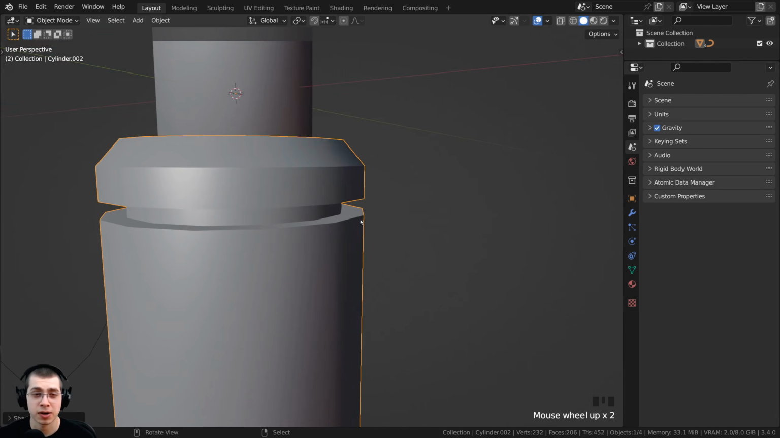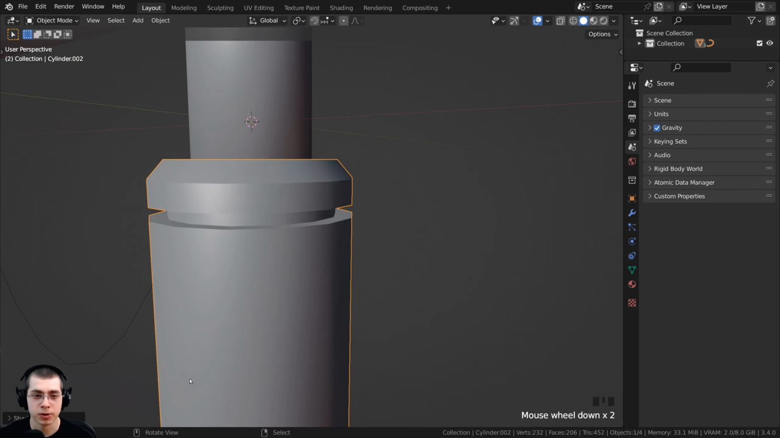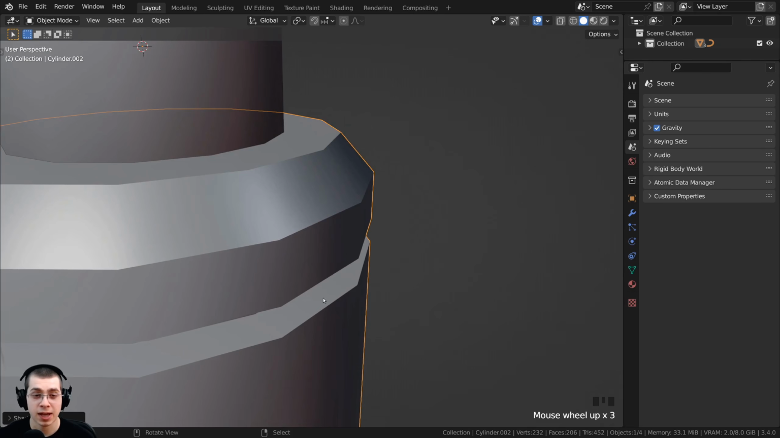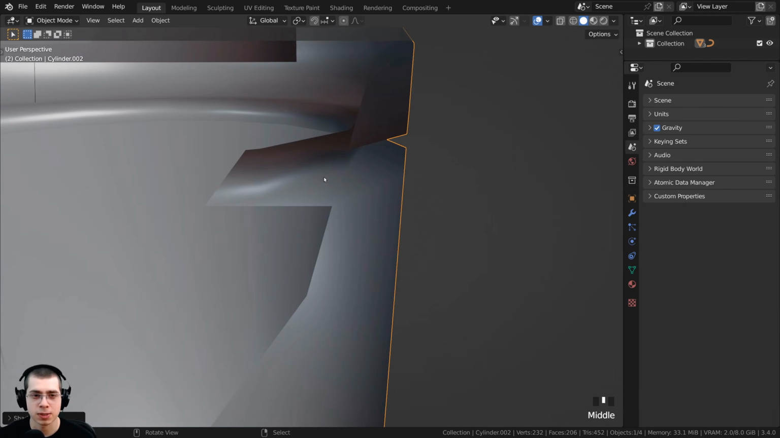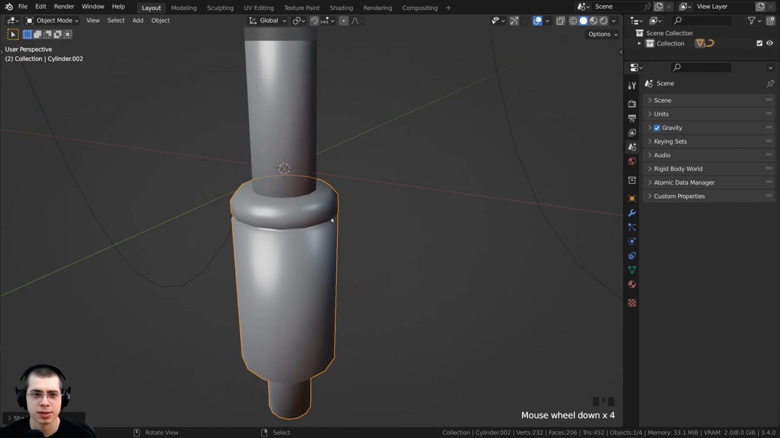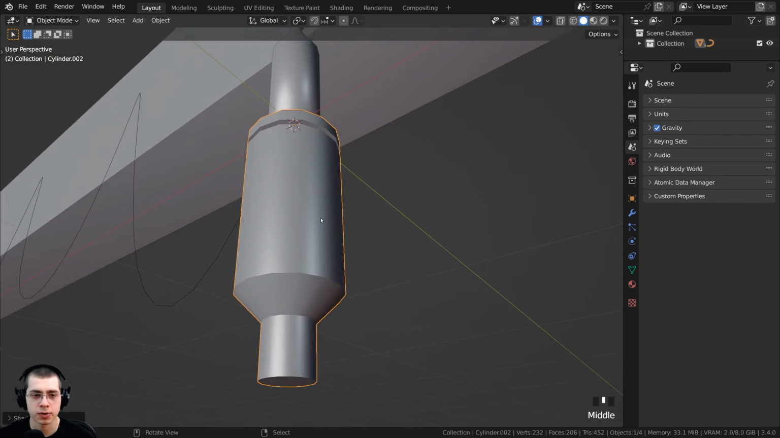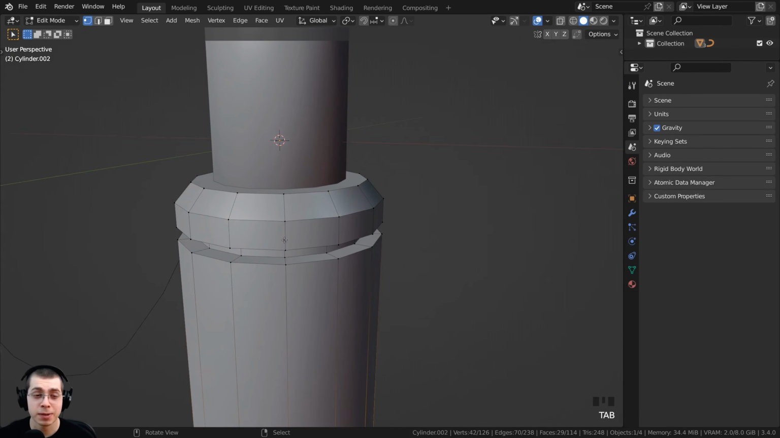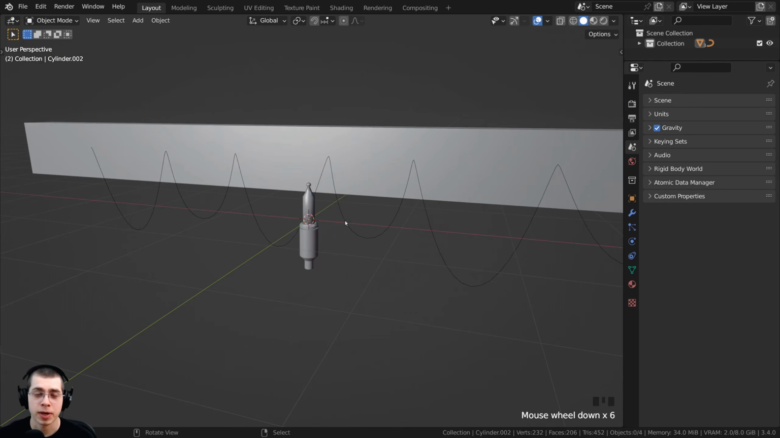And I want to use the shade auto smooth because I want the round parts right here to be smooth, but then I want the edges to be sharp. Whereas if I just shaded this smooth, the entire thing would be smooth and it doesn't look that good. So I'm going to shade auto smooth, and that looks really great. And this will keep the object nice and low poly, so it'll be better for distributing on the wire.